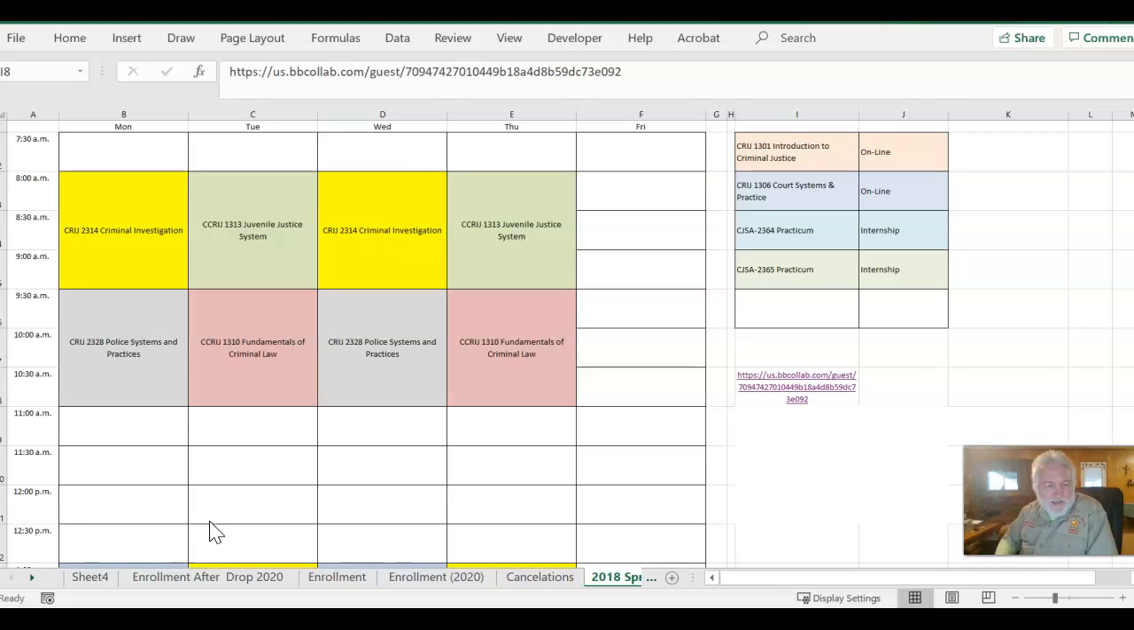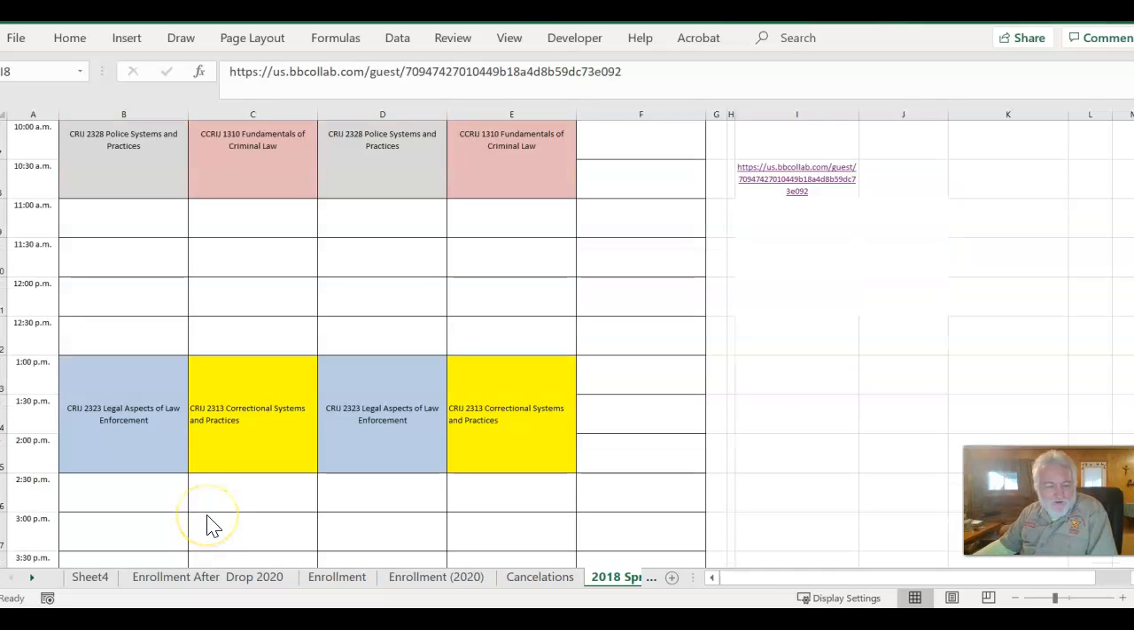The juvenile justice class is from 8 until 9:20 a.m. on Tuesdays and Thursdays. The fundamentals of criminal law is from 9:30 a.m. to 10:50 a.m. again on Tuesdays and Thursdays. And then we've got the two afternoon classes. Mr. Commander Phillips' legal aspects class will meet on Mondays and Wednesdays from 1 p.m. to 2:20 p.m. And Mr. McMurray's class on correctional systems and practices will meet on Tuesdays and Thursdays, again from 1 to 2:20 p.m.